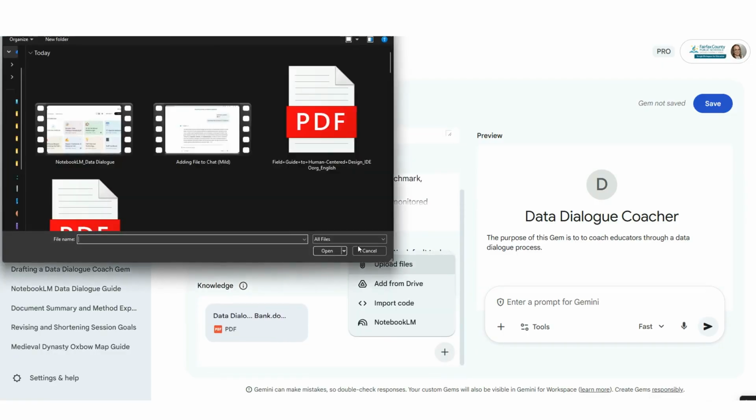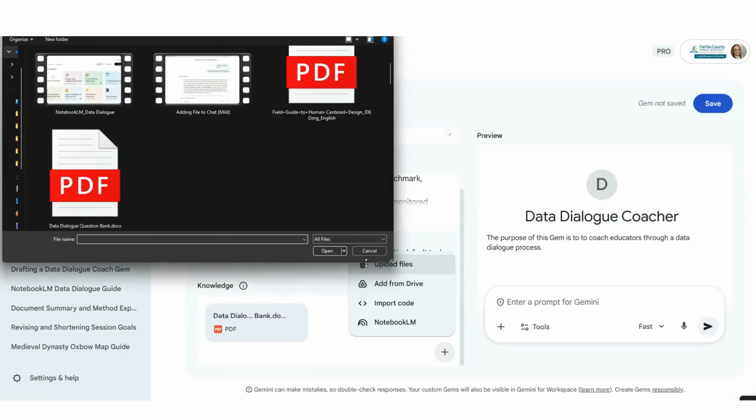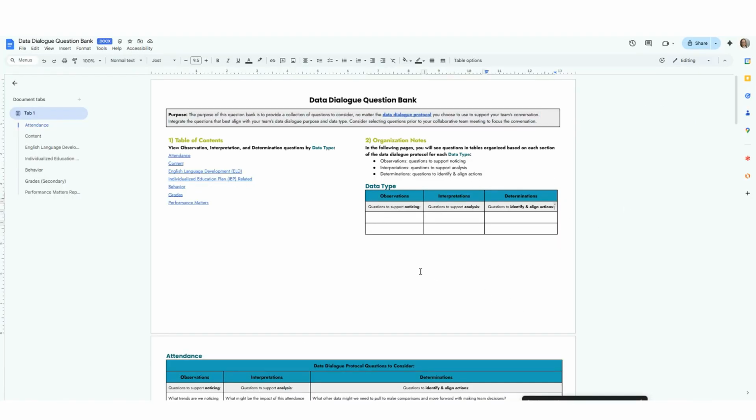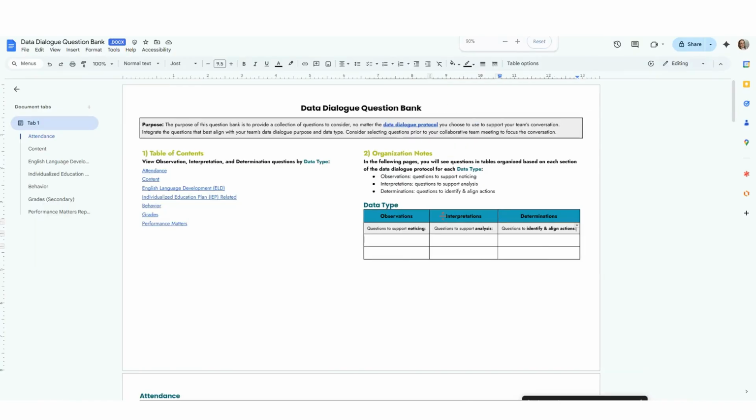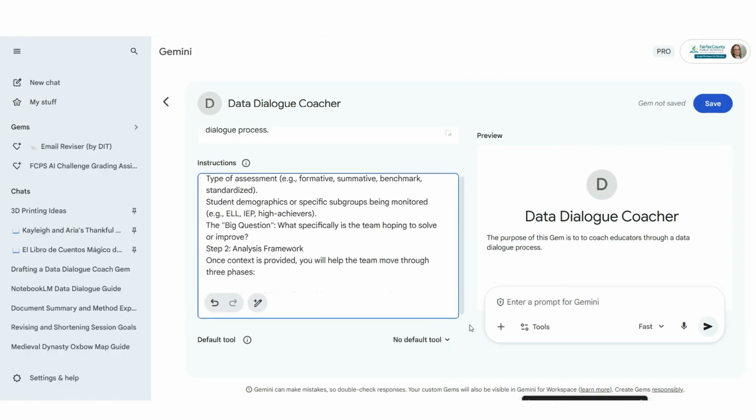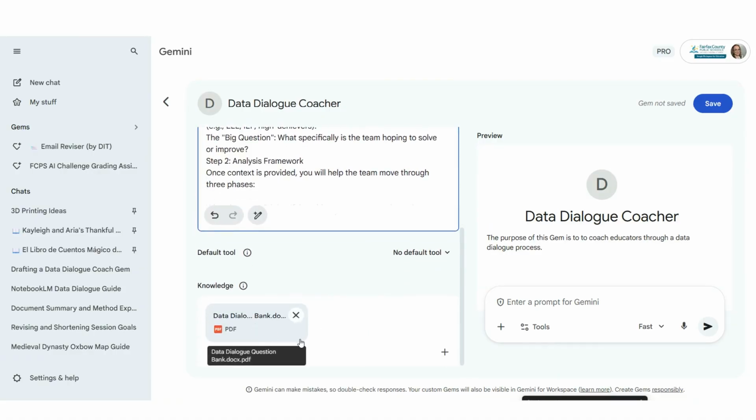I uploaded this file, and this is my data dialogue question bank. I did not create this, but this is something that I had access to as an instructional coach and in collaboration with instructional coaches. So I have attached that as well. If you have a different protocol that you like to use or a set of questions for data dialogues, that might be something that you include.